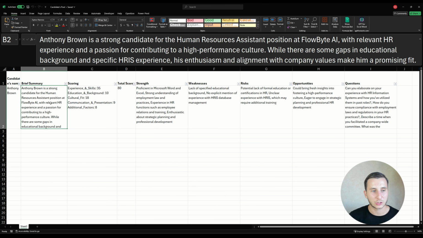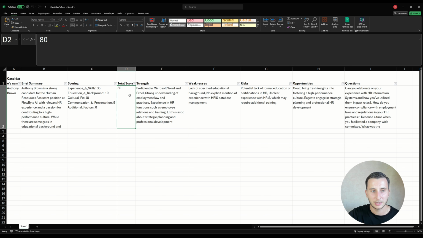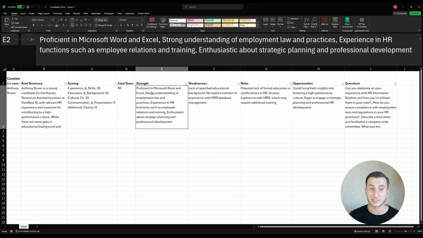Anthony Brown is a strong candidate for the human resource assistant position at Flow.ai, with relevant HR experience and a passion for contributing to a high-performance culture. It has the evaluation. We can also show the maximum score for each group, but let's pretend we remember. The total score is 80 out of 100. Let's look at the strengths of the candidate.